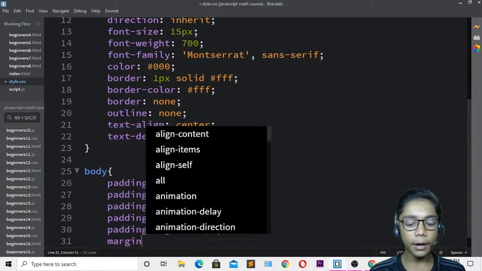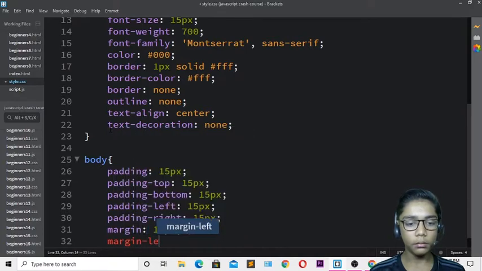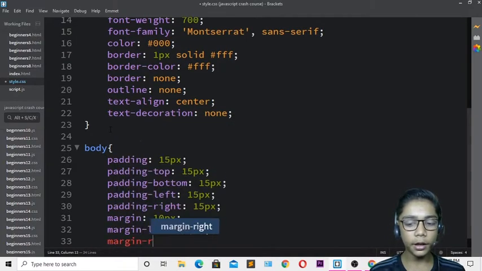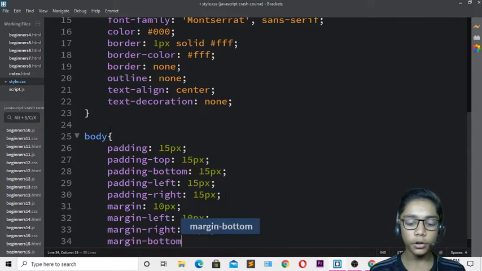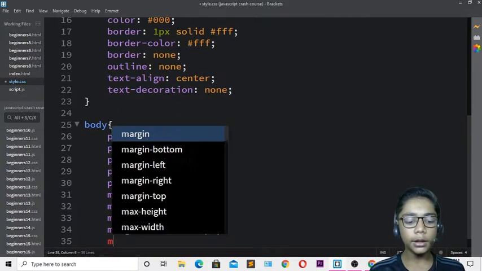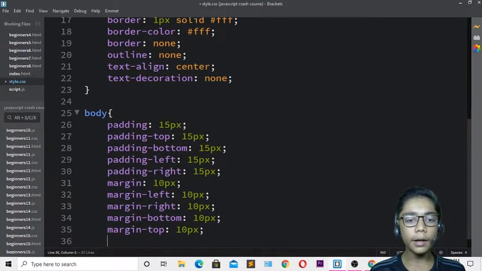Then define the margin, which should be 10 pixels. Margin-left, which should be 10 pixels. Now define the margin-right, which should also be 10 pixels. Then I will be defining margin-bottom, which will be 10 pixels. When you've done these, I will be defining margin-top, 10 pixels over here. So you can see we have defined that.